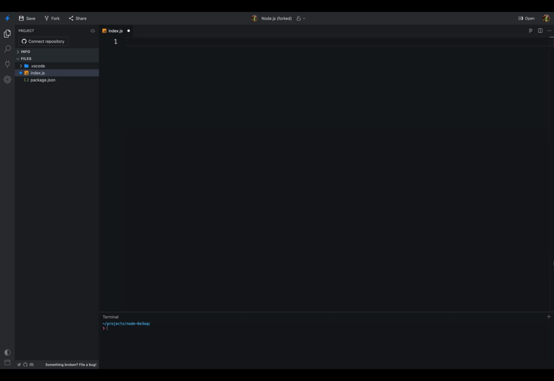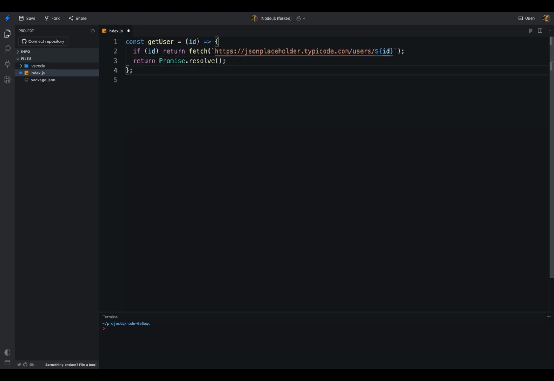Let's take another example. We have a getUser function that takes an ID as an argument and returns a promise, but what if we don't have an ID? We can skip the API call and return a resolved promise with a default value. This way we can keep the return value consistent. If we don't use promise.resolve and don't pass an ID, we will get an error. Then is not a function because we are not returning anything.